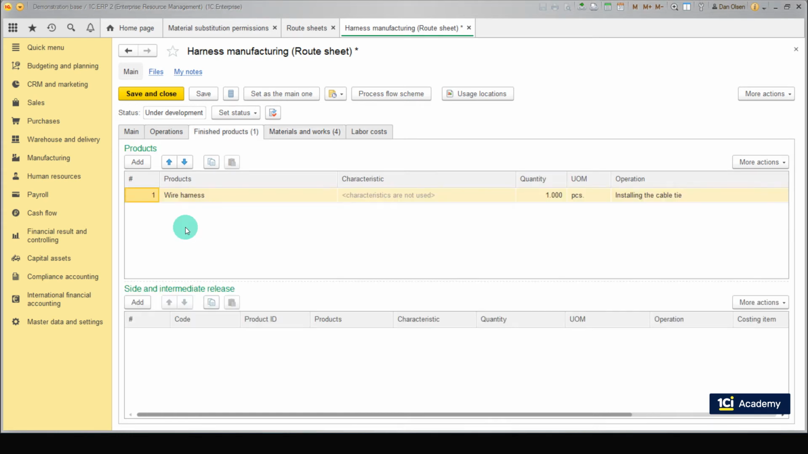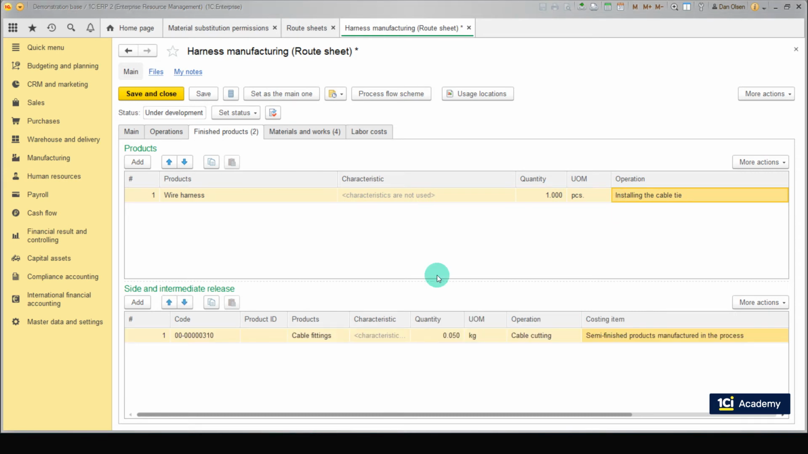Fill in the Finished Products tab. Products, wire harness. Quantity, 1 piece. Operation, installing the cable tie, or last operation. Fill in the side and intermediate release section. Product, cable fittings. Quantity, 0.05 kg. Operation, cable cutting. Costing item for semi-finished products. Semi-finished products manufactured in the process.